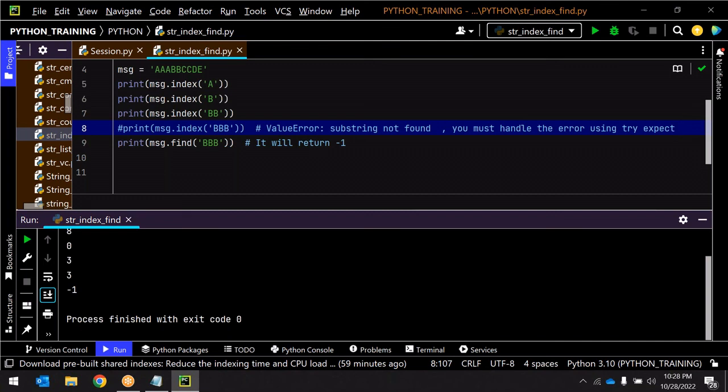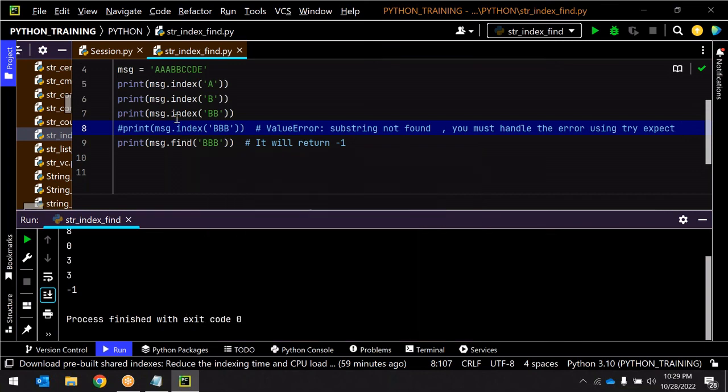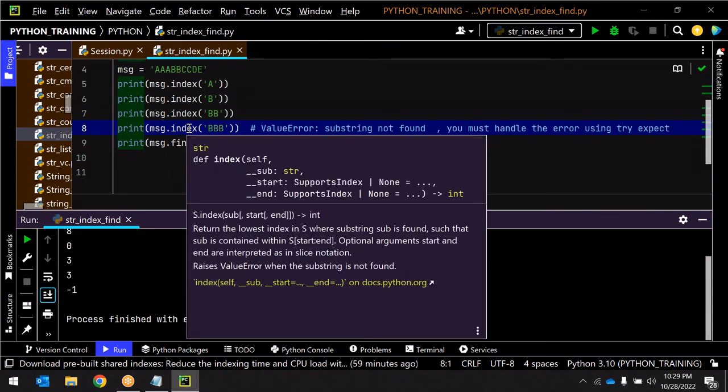One is index. Whenever you need an error, you can go ahead with index. Whenever you want to find that the match is not there, find is going to return -1. If you look at find here, you can see it returns -1 on failure. But if I'm going for index, it is going to raise this ValueError. That is well documented.